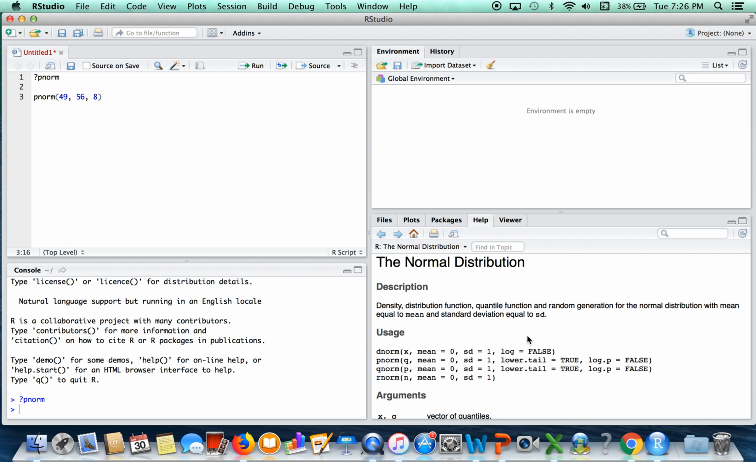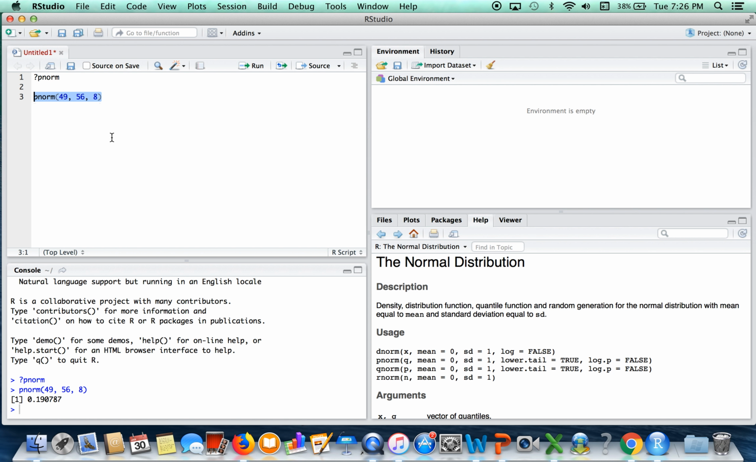And then down here, we see that the default in this function is that the lower tail equals true. And what that means is, by default, we're going to return the probability under the curve to the left, the lower end. So since we're interested in the probability that there are 49 inches of snow or less, we are not going to add anything else to our function, our code, and we're just going to run it.